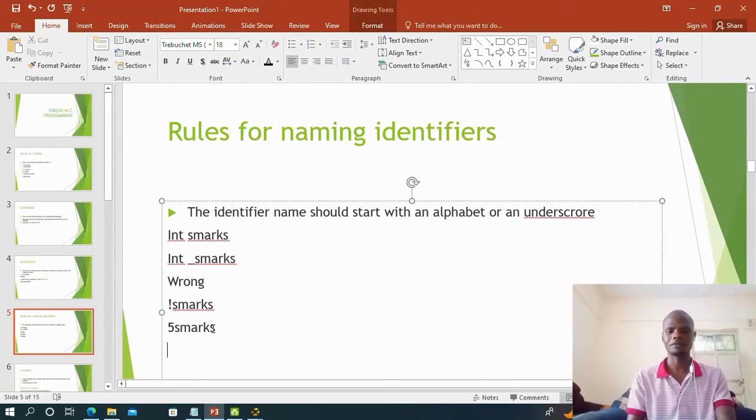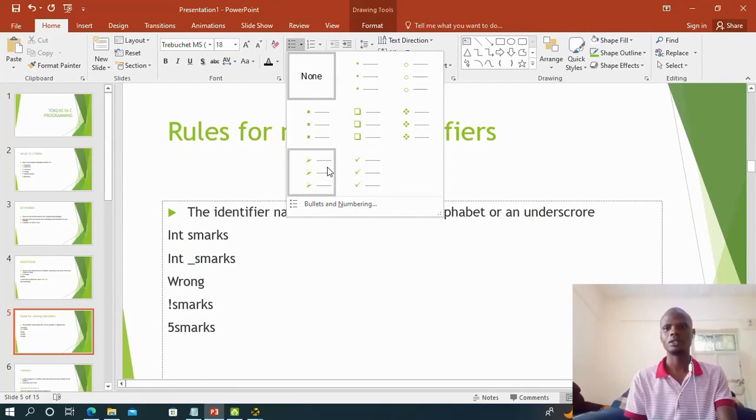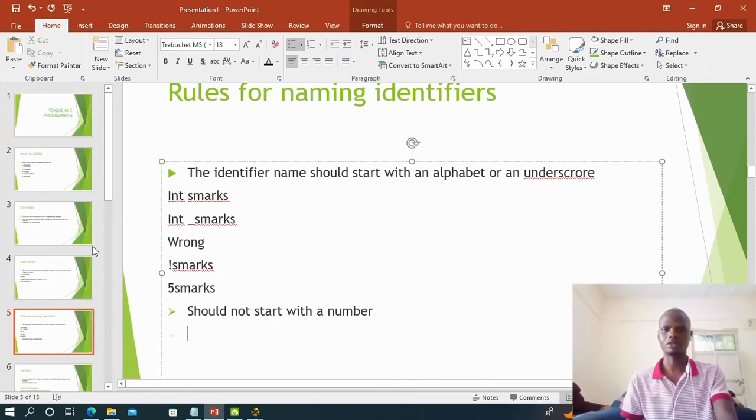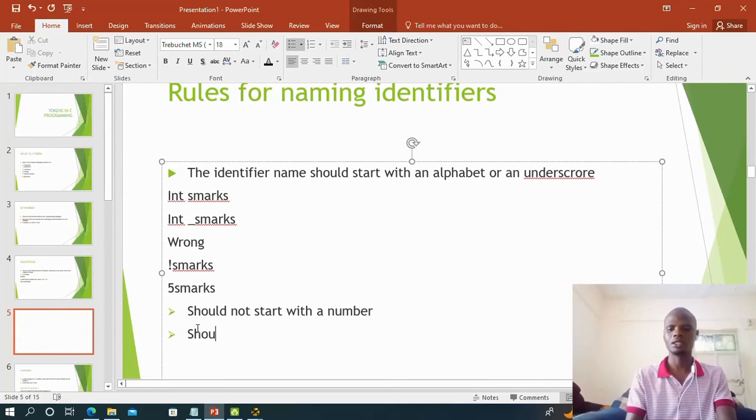So another rule is that it should not start with what? It should not start with a number. Should not have 5smarks as your variable name or identifier name. It should not contain space. A variable name or identifier name should not contain space.